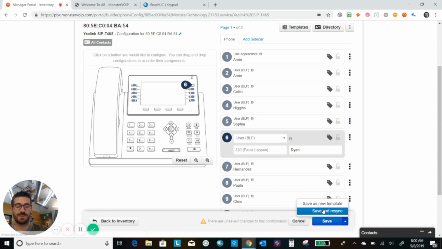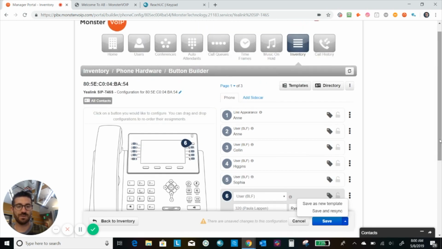And all you have to do is simply click Save and Resync, and that will reboot the phone, and the changes will take effect when it reboots.